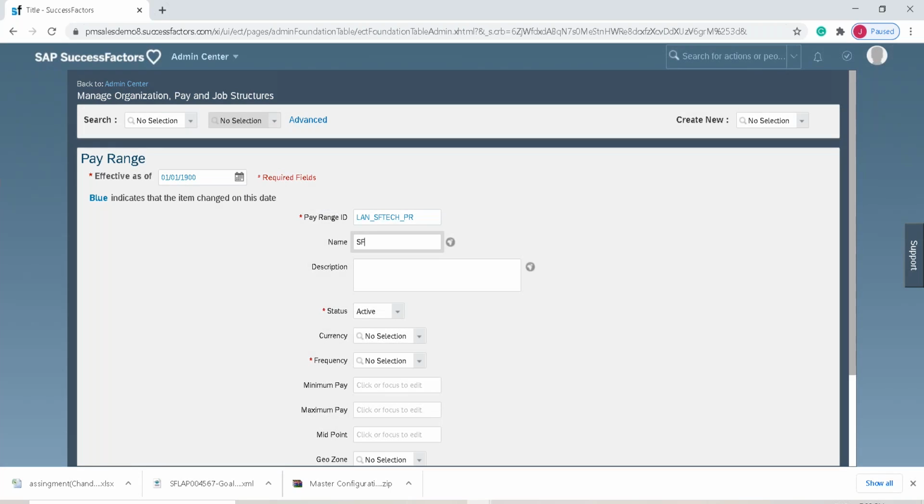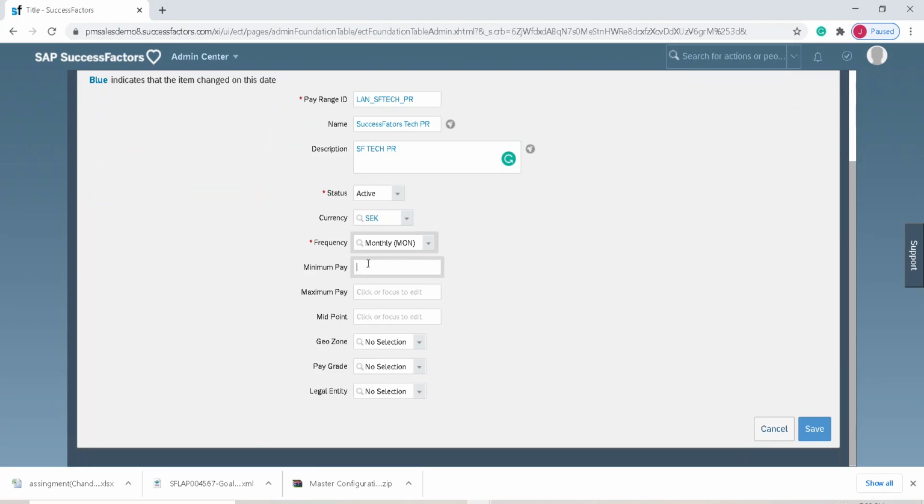Pay range. Success Factors tech pay range, SF tech pay range. Currency SEK. Frequency, we can say monthly. Minimum pay is, let's say, 5,000, maximum is 10K, and then the midpoint is 7,000.